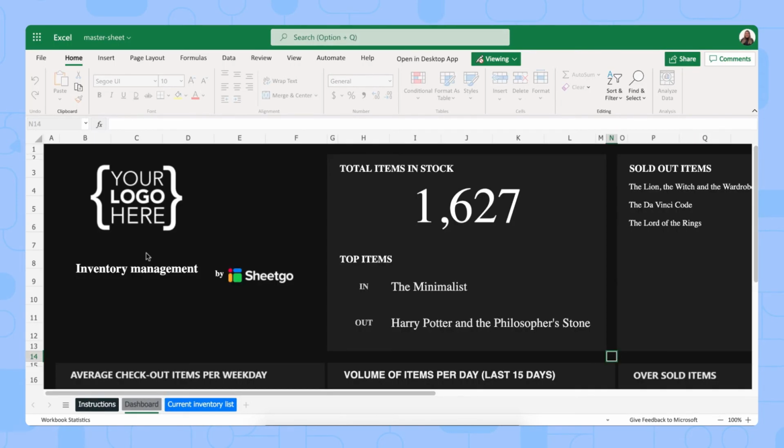There we go. This is how you simply install the Excel version of our template on either SharePoint, OneDrive, or Dropbox.